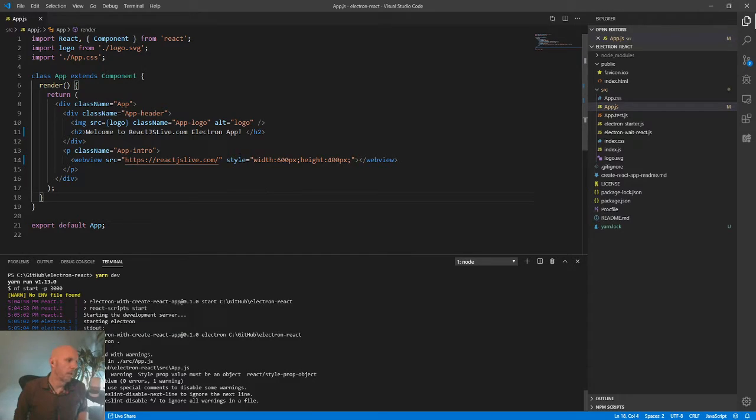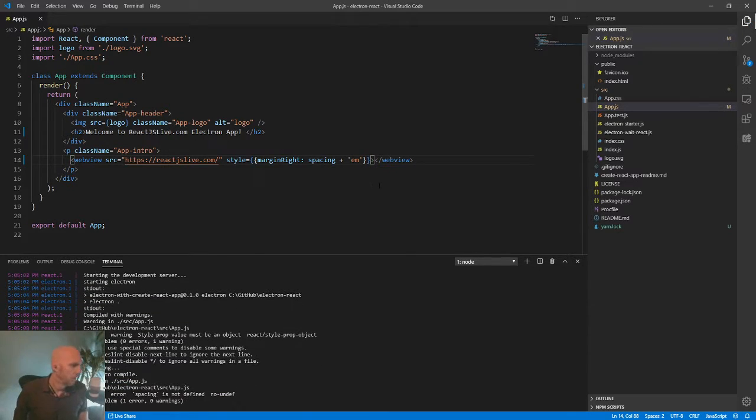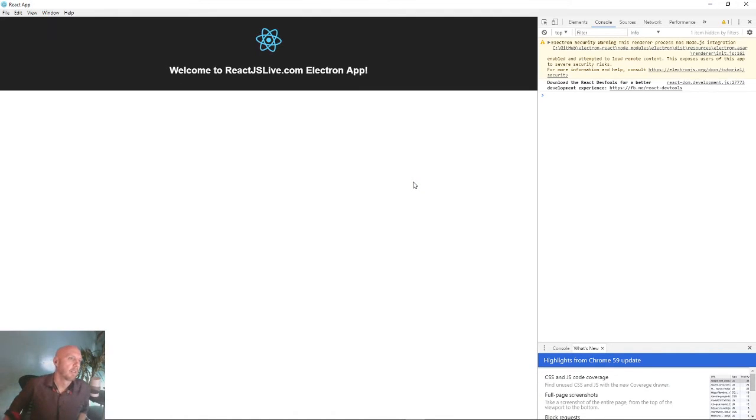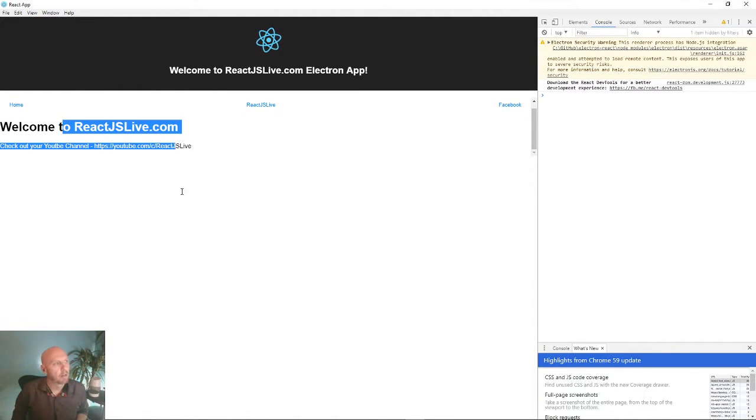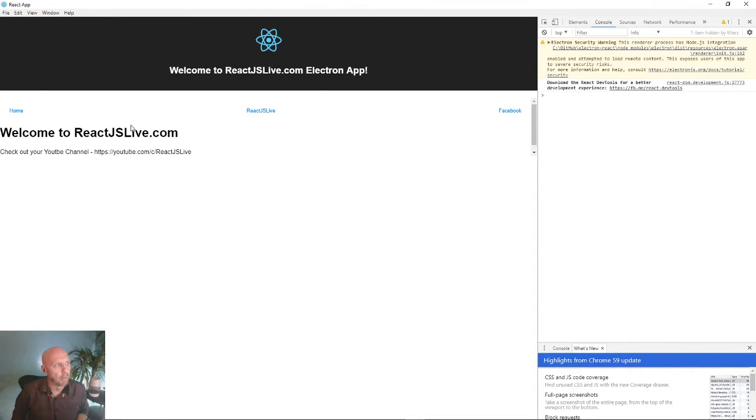So yeah, you guys can tell I'm a rookie at React because I really don't know what I'm doing. Let's just go no style until I can Google it and show the world how much React I really need left to learn. Let's see if that makes it happy. Okay, look. So here we have the web view. It did go 100% wide, but we didn't get the height. But here's the website running inside of our app. And welcome to ReactJS Live, Electron app.